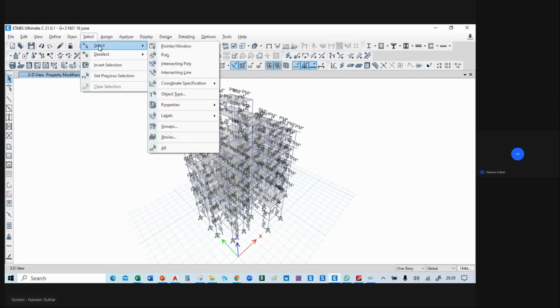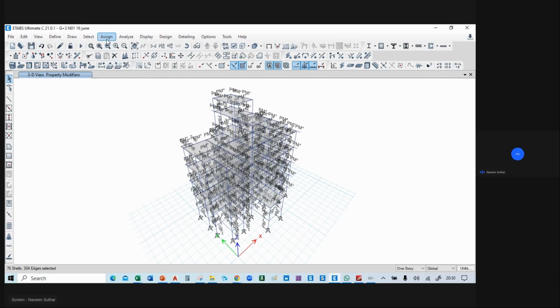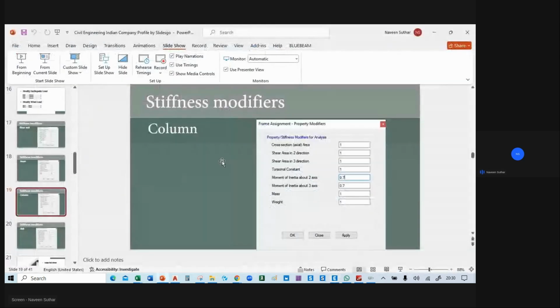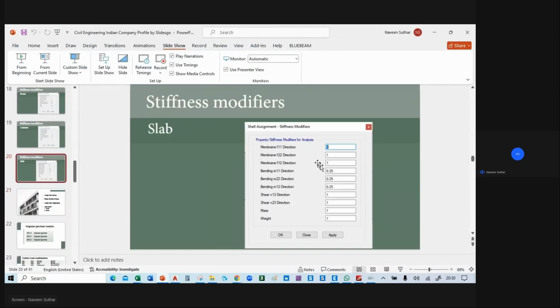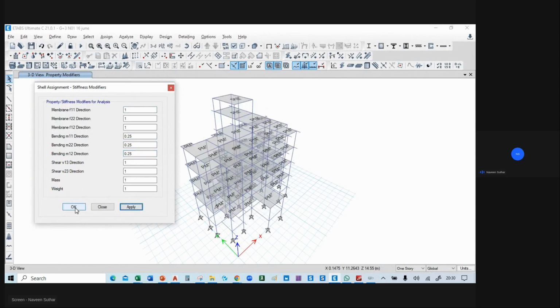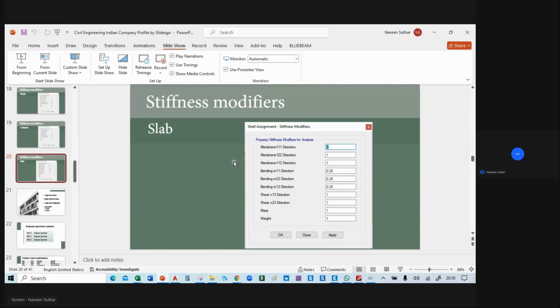And now we will go to select object type, shell element, that is floor, and select it. We will go to assign shell stiffness modifiers. For bending out of plane, 11, 22 or 12, it is 0.25, and for in plane it is 1. Apply and okay. So we have successfully assigned the stiffness modifiers in our building.